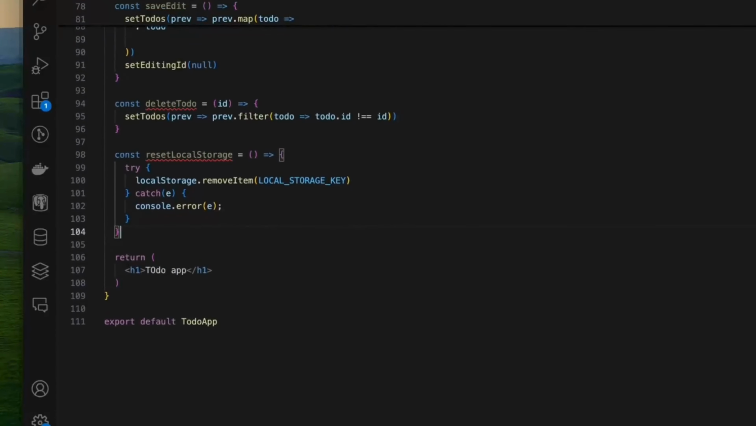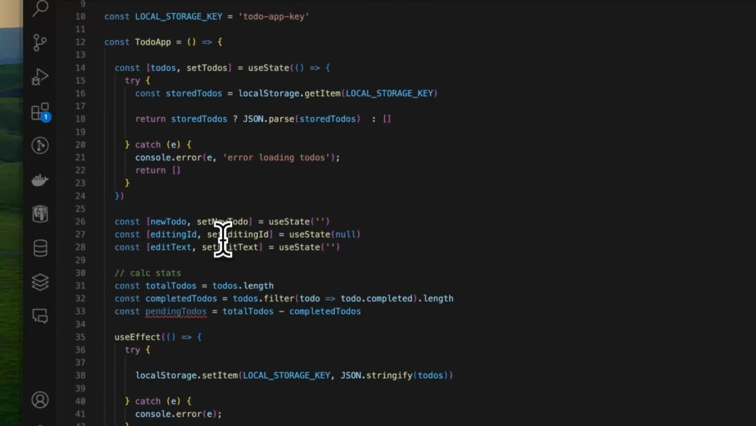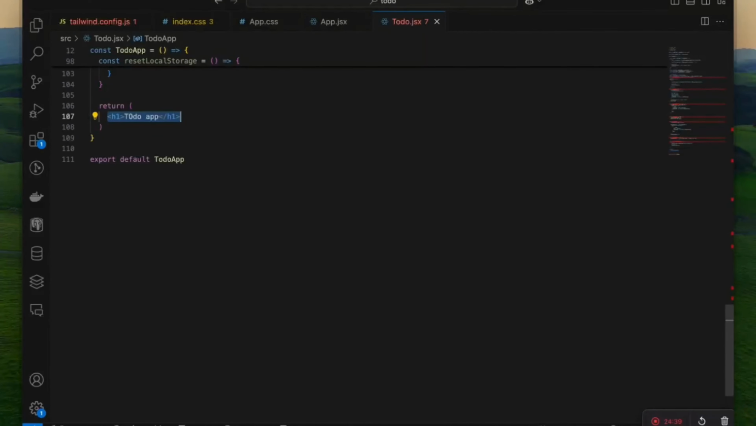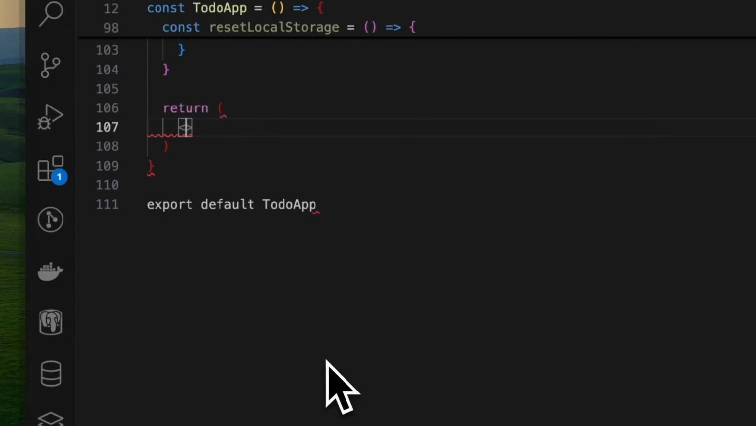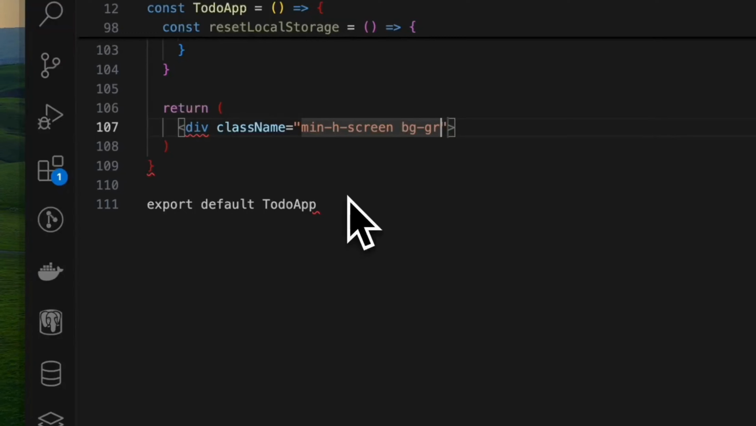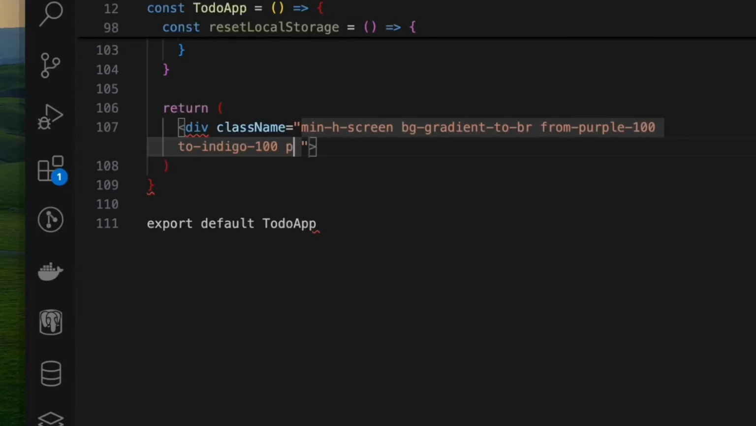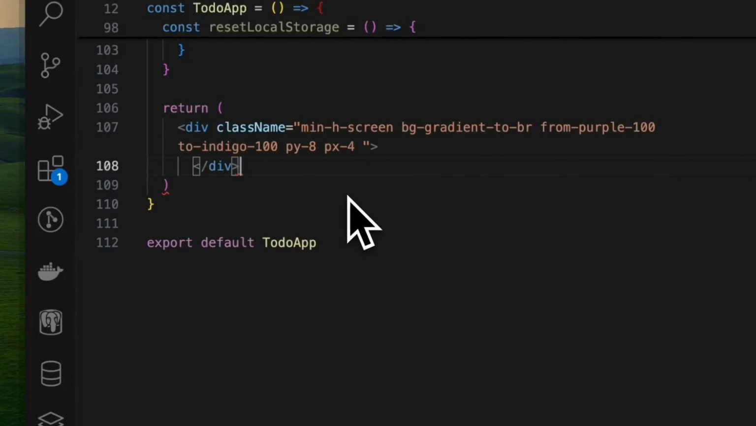Now the only thing remaining for us is to populate our UI and call this function so that our to-do app works, okay? So let's start by doing that. Since we have installed Tailwind, we will use it to style this app. Let's define a div with a class name. We'll give it a height that takes the entire screen, right? Then we'll create a gradient background which goes to the bottom right, so to-BR, and the color should go from purple 100 to, let's say, indigo, also 100, right? And then we give it a vertical padding of 8 and horizontal padding of 4, okay, right?